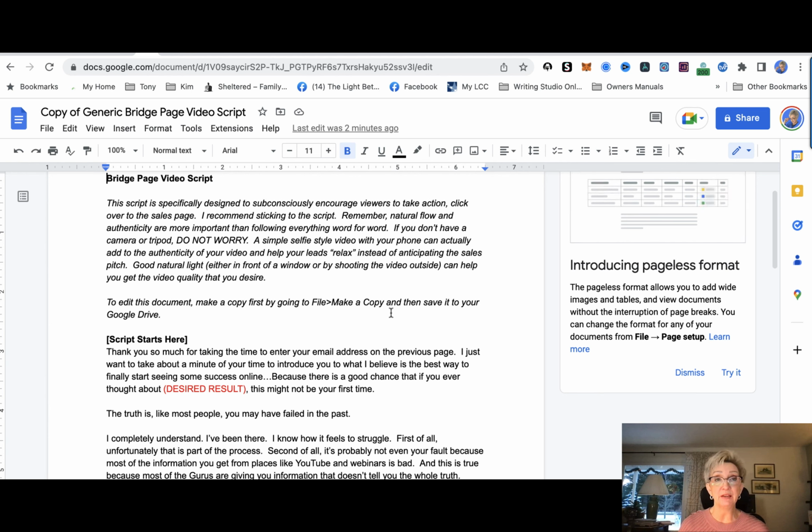You can use any video editor that you want. You can use CapCut on your phone. InShot is another one. Loom is another one. You can upload your video to Wistia. There's a lot of different options available for you. That might be something that you might want to ask at your one-to-one. You know, what kind of video editor should I use to create my bridge page video? And we could certainly help you out with that.